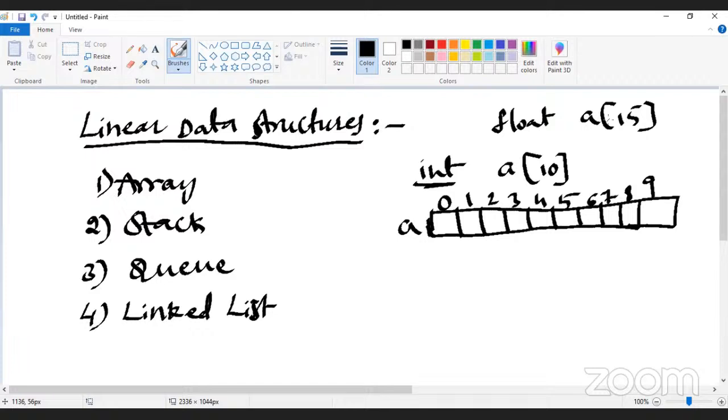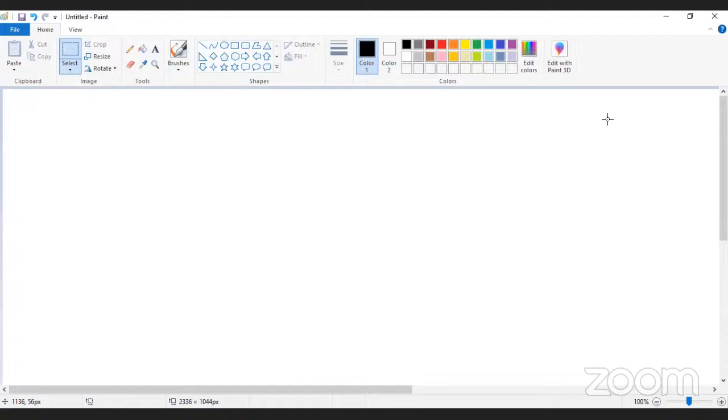This is about arrays. And we need to focus on only stacks, queues, and linked lists. I'll discuss stack. If you have any doubt in the meanwhile, you may disturb me and you can ask. Stack data structure.